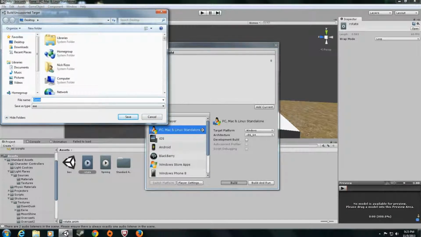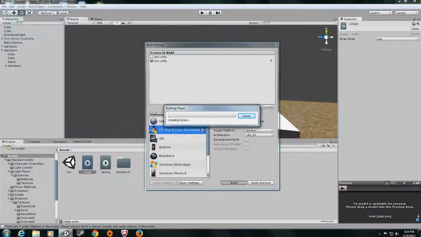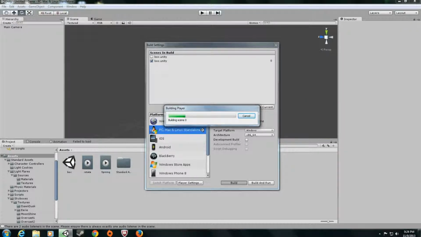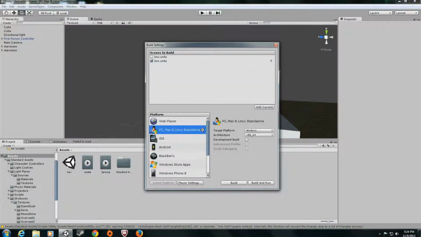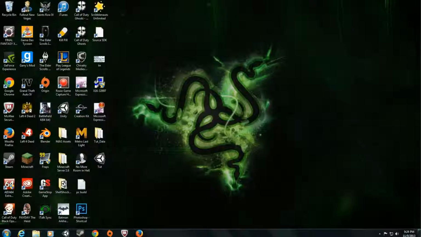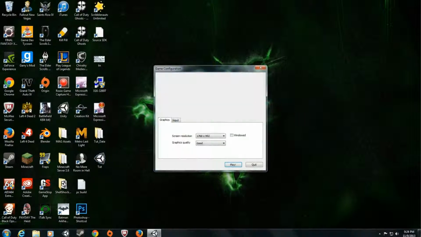Windows x86 64. Your architecture and all that stuff should already be selected, depending on what you're running it on. And we'll just name it Tut for tutorial. And just click Save. And it's going to build the scene. And so what we can do now, see it's done. We can exit out of Unity. We can run the tutorial and just adjust the settings a little bit.